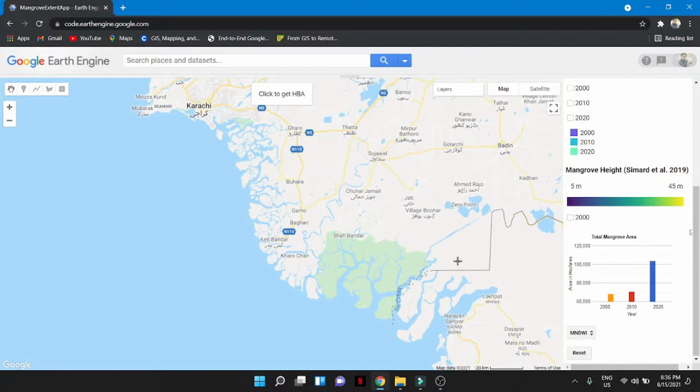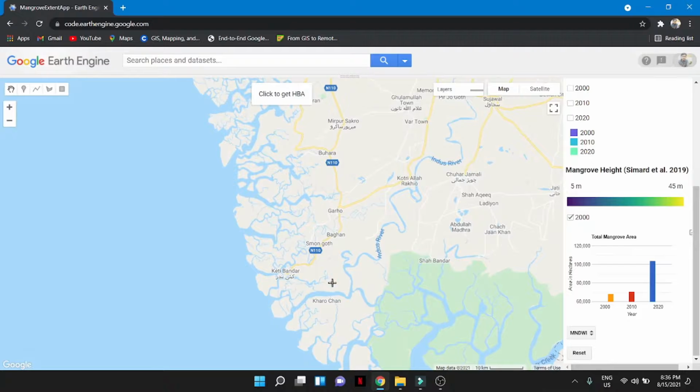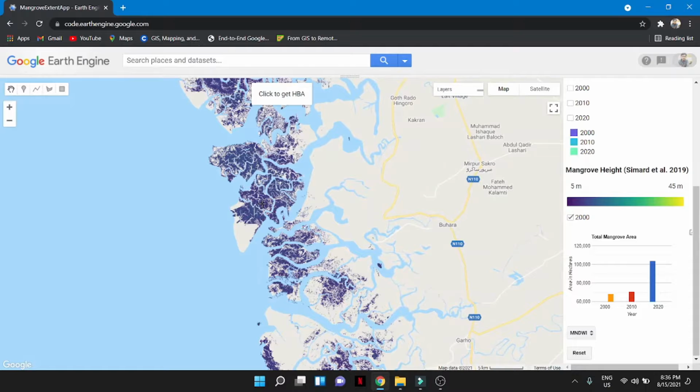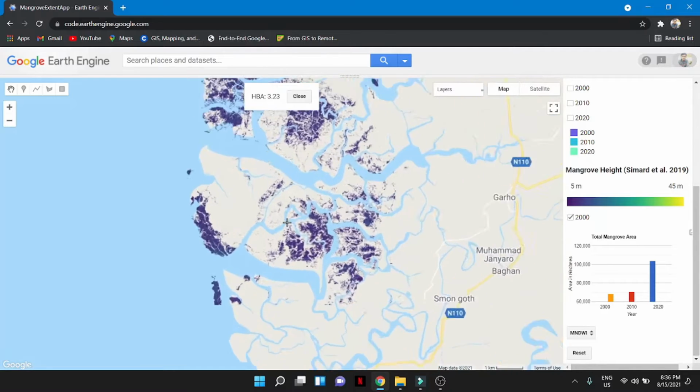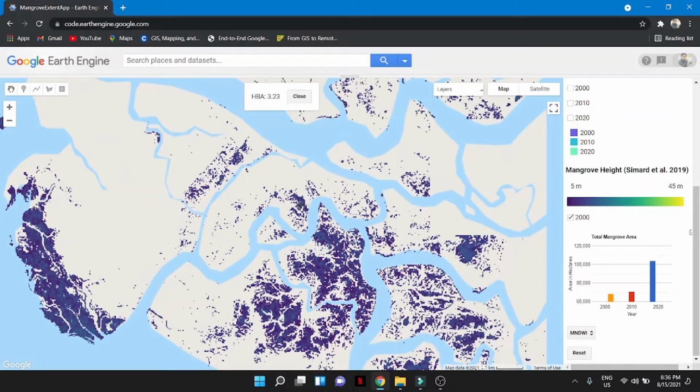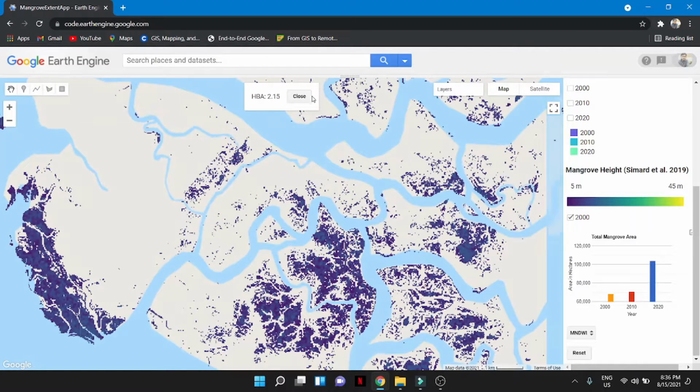It basically gives us the basal area canopy height of the mangrove forests. So let me import it. As you can see, when I click a particular place, for example I click here, it will give me the basal area canopy height of the forest, that is 3.23 meters. And if I click somewhere which is not dense like this, that will be 2.15, and like this we can easily visualize the basal area height of the mangrove forests.